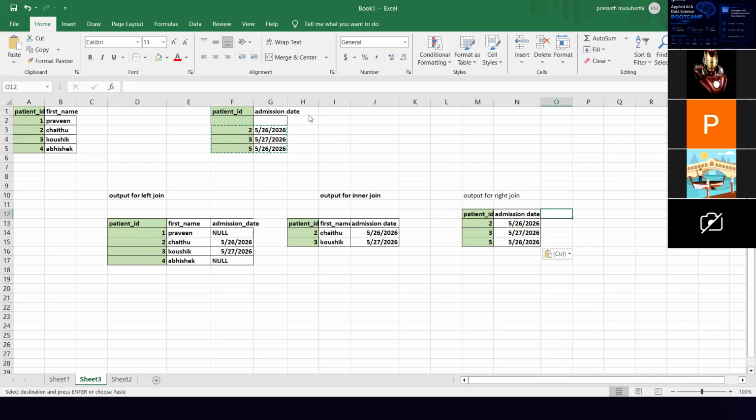And let's look for the common elements in both. 2, 3 is there. 5 is not there. So we will get the first name as Chetu and Kaushik from here, and the fifth one will be null. That's as simple as that.